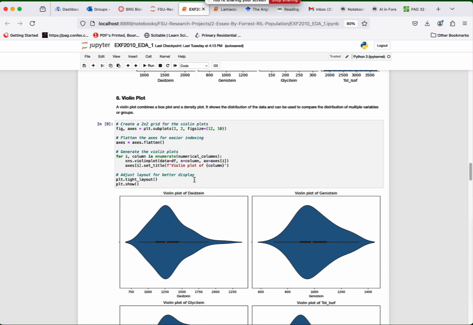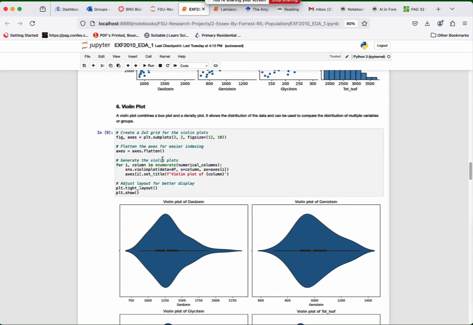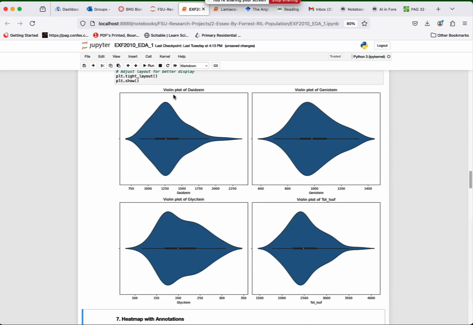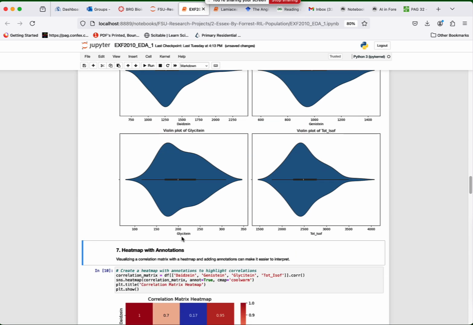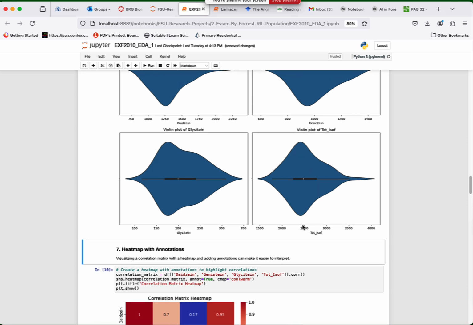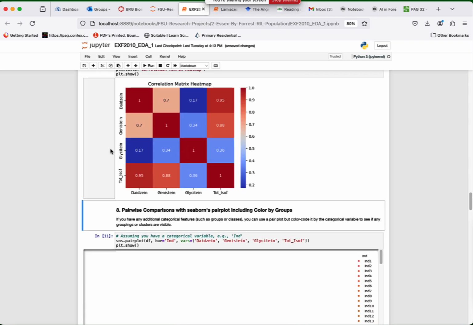You can do a violin plot also. Running this code, here you see the mean for daidzein is about 1250 in the population. In genistein it is about 1000 or 980. Here you have glycitein about 200 microgram per gram. Total isoflavones about 2500 or very close to it. Then the heat map, that's the same thing there with different colors showing you correlation among these traits.